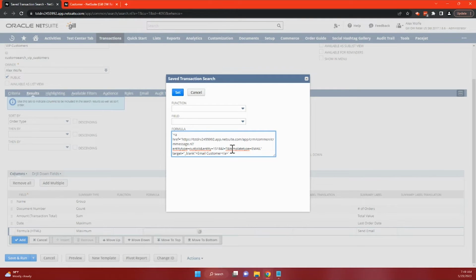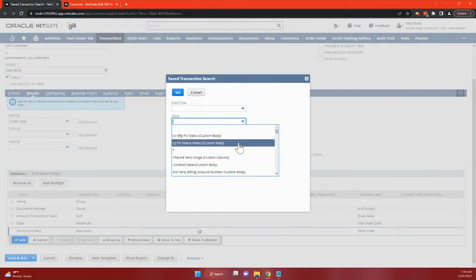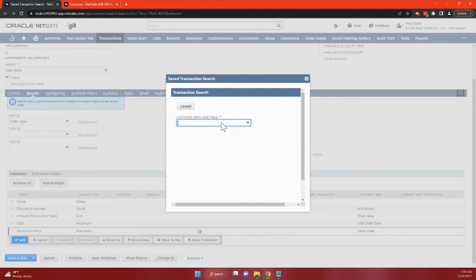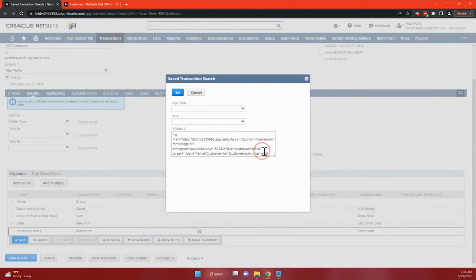Since I'm working with a saved search that is of the transaction type, I'm going to have to join to the customer record and get the internal ID from that record instead. So let me join to customer mainline, internal ID. I'm going to cut this. And where this tag is, I'm going to add a single apostrophe, 2 pipes, and my tag, then 2 pipes, and then a single apostrophe.